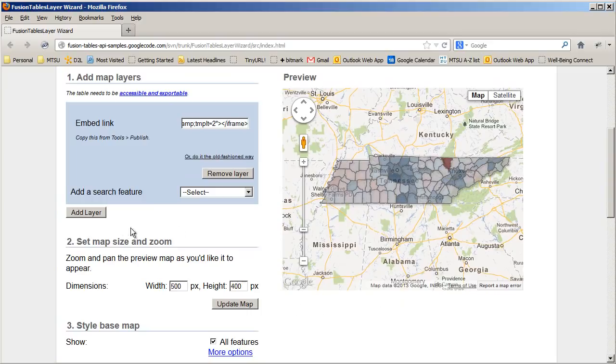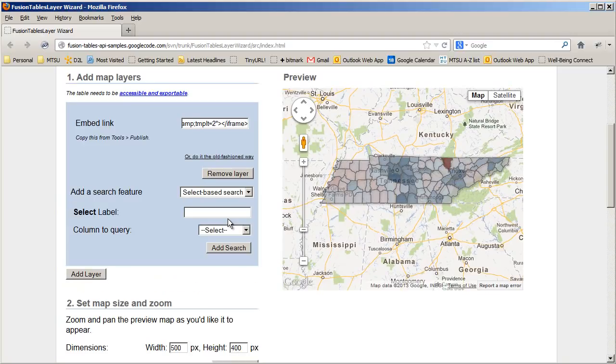There's another interesting thing I can do here. I can add a search feature. I have a couple of choices here. Let's go with a select-based search. Let's use that column that indicated which direction the unemployment rate was going, whether it was getting better, staying the same, or getting worse. I'm going to go ahead and type a label for that as well: Direction of unemployment rate. And click Add Search. And it adds it in this little line right under here.